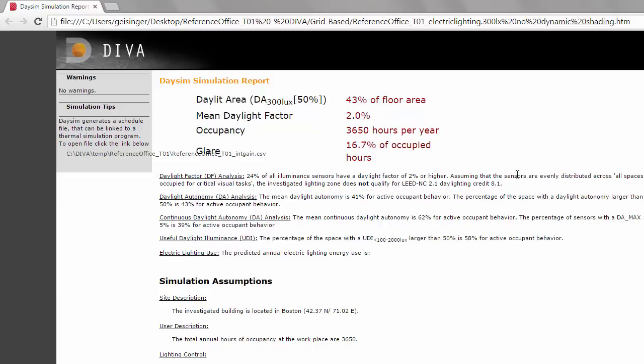And you'll see if you run different types of climate-based metrics, one of the choices is to do the spatial daylight autonomy that is specifically corresponding to the daylighting credit in the newest version of LEED.